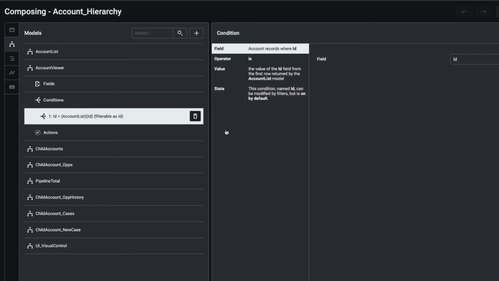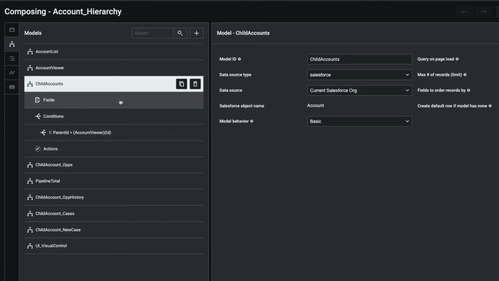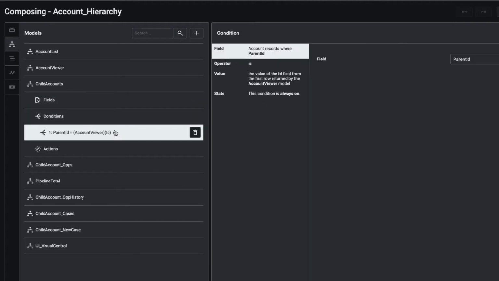Our next model we name child accounts that queries the account object but only returns records where the parent ID lookup is equal to the account ID from our account viewer model. This displays all the child accounts that look up to the parent account that has been clicked on.